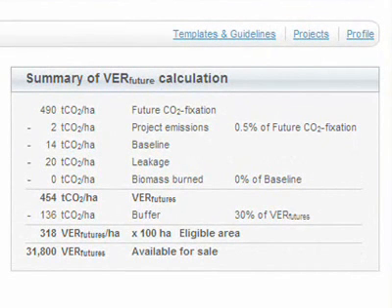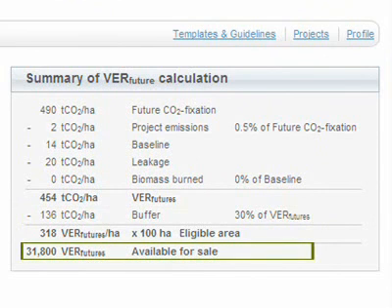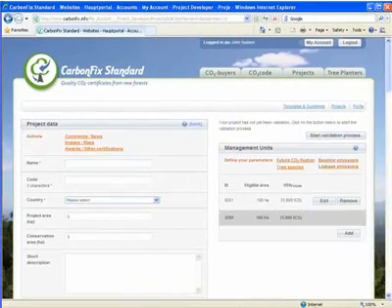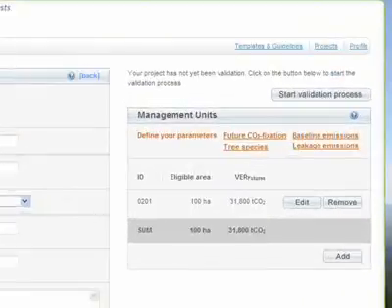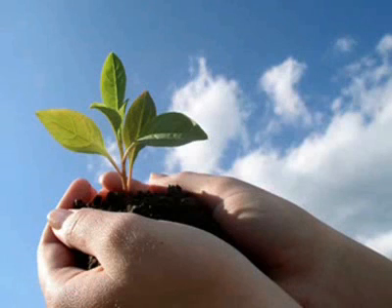That gives us the calculation of the VERfutures for this particular management unit. Note that at the final line, a buffer of 30% is deducted, so that in the end, 31,800 VERfutures are available for sale on this management unit. Likewise, you enter all other management units of your project. This brings us to the end of the web tutorial VERfutures calculations.